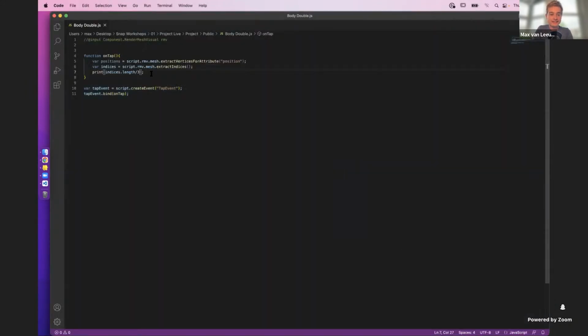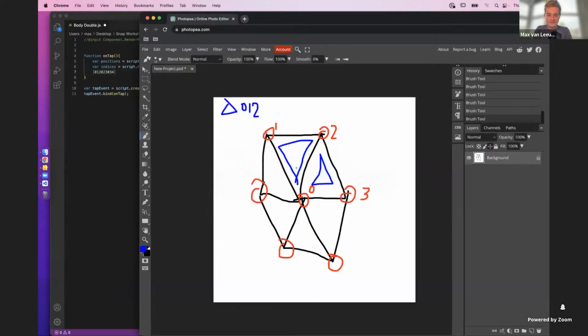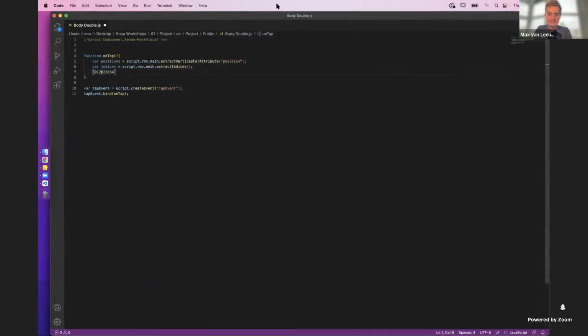So this list basically looks like, let's say, first position 0, 1, 2, then 0, 2, 3, then 0, 3, 4. All those together make the indices list, but each 3 of them make one triangle. I hope this is not going a bit too fast. I'm just going to check the chat if there are questions.